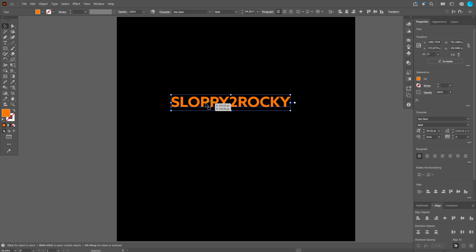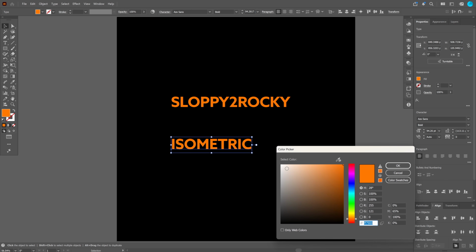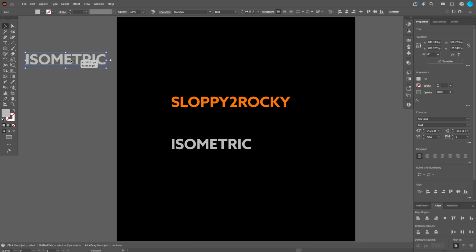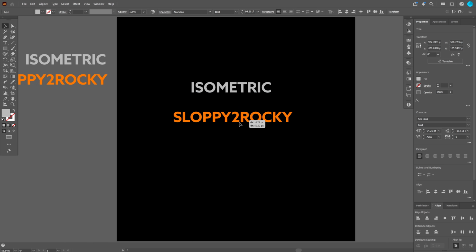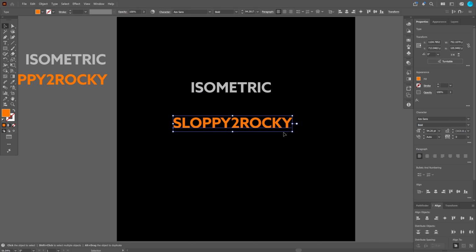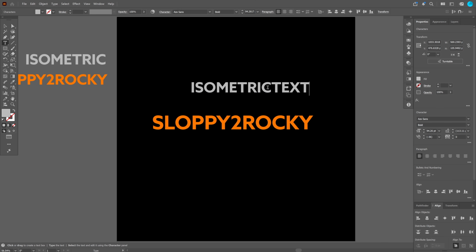And now I'm going to make a copy and I'm going to change the text and I'm going to write isometric and I'm going to change its color to white. I would say somewhat the shade of gray. I'm going to keep a copy of both of these just in case we need it. And now let's get to the basic work of making it isometric. But I want to increase its size a little bit. I'm going to add and write isometric text.